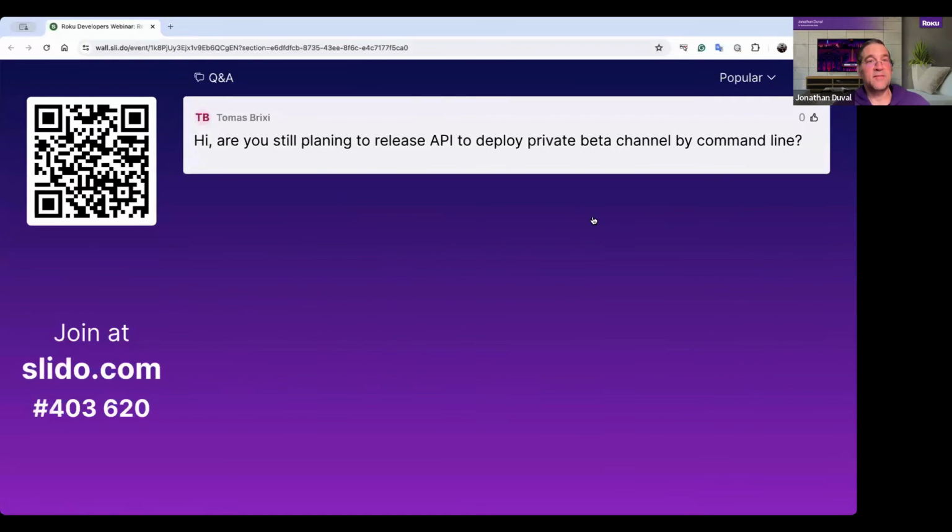Let's see, we've got from Tomas: are you still planning to release an API to deploy private beta channels by command line? And that actually is more of a question for our dev portal team, that's Tom Charles. But definitely we are looking at a way to scale up our tooling to make managing beta channels and your public channels easier as far as doing your test suites and deployments. So for sure, I will ping Tom to see what the roadmap is, and we can get that to you, Tomas.